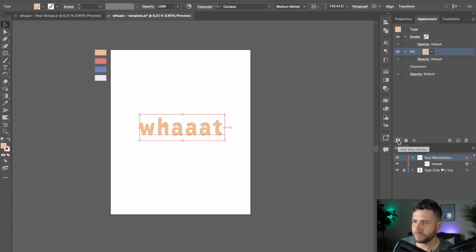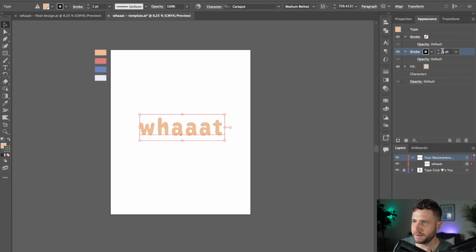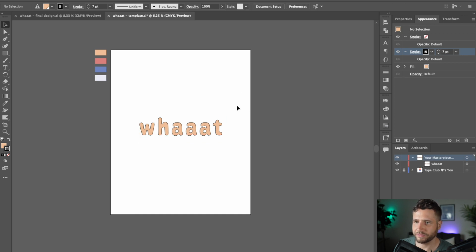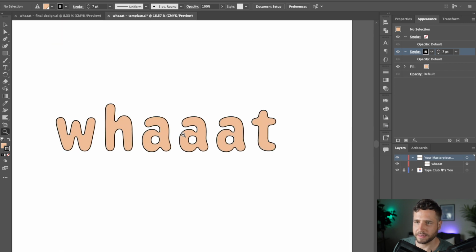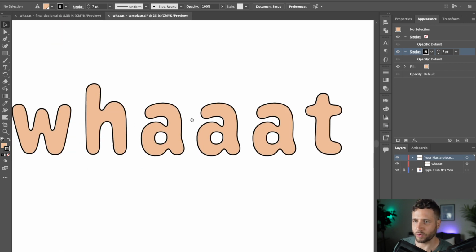And I'm going to do the same thing for a stroke. I'm going to add a dark stroke, black stroke, maybe 6 or 7. I think 7 pixels looks pretty cool. And that is the basic kind of outline and shape for this text.